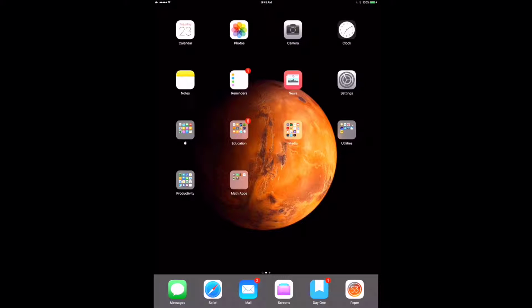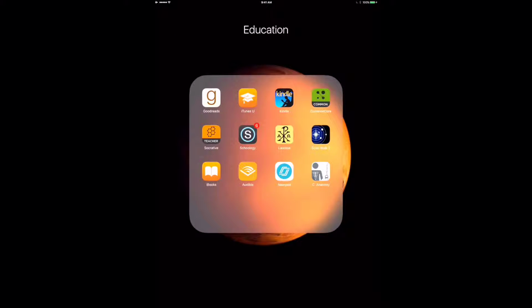right around the middle of the screen, so if I tap that whole folder, it shows me all the apps inside. And you'll see that Schoology is on the second row and second from the left. That little red 6 that you see by that icon says that there are 6 notifications for me since I last opened the app. And those might be updates or messages, which we'll talk about in just a minute.